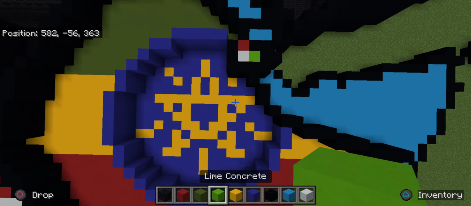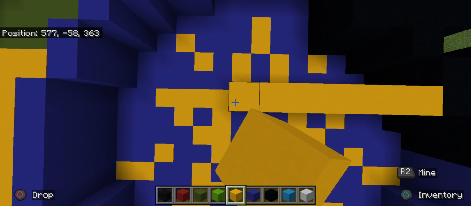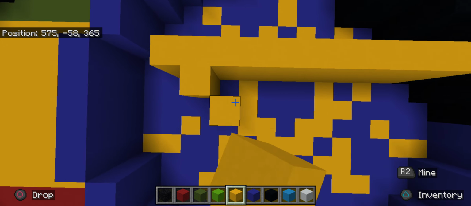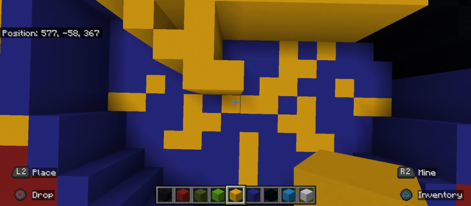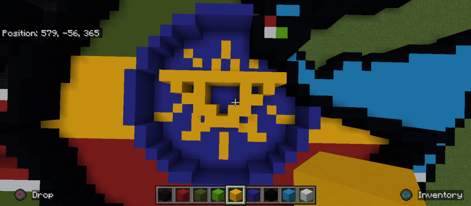Now for the flag, from this block right here, do a 1, 2, 3, 4, 5, 6, 7, 8, 9, 10, 11. Then do a 1, a 2, a 2. Fill that one. Okay, yes, place there a 1. Then do a 3, a 2, or just do an L shape and then a 1.